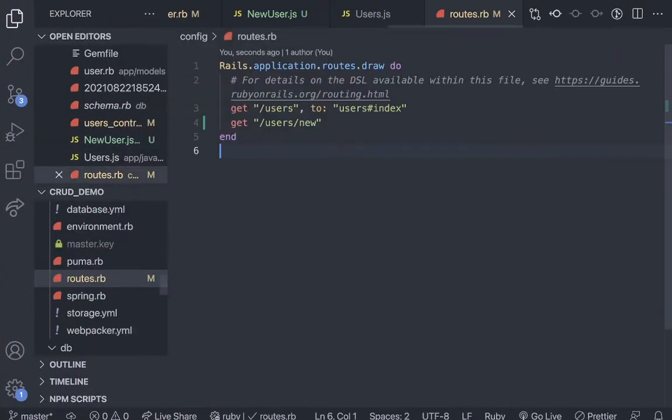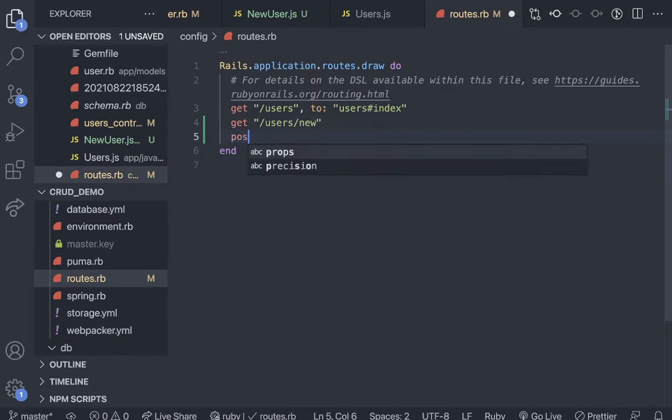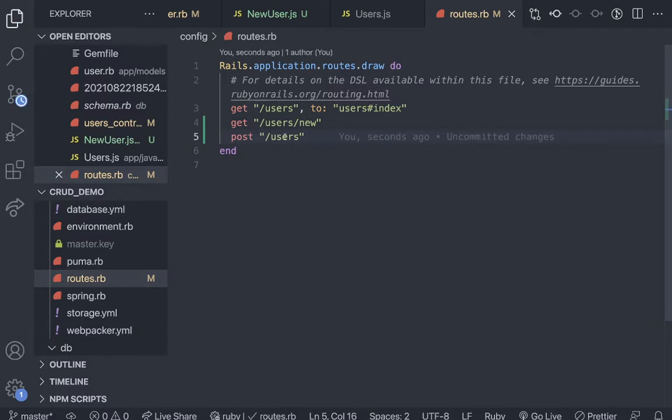So let's go to our routes file and define that. So we're going to do a post to /users. Now see, our get and our post have the same path, but they have different methods. And Rails is going to know how to distinguish between those two. So this is going to go to our users /create.